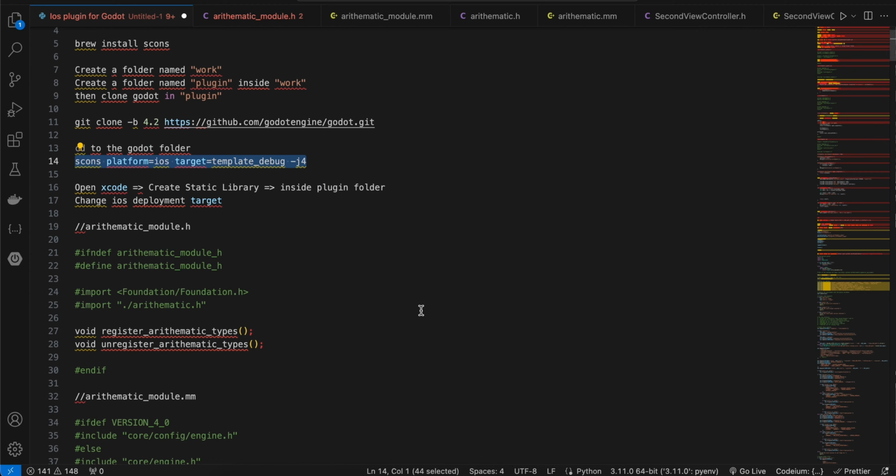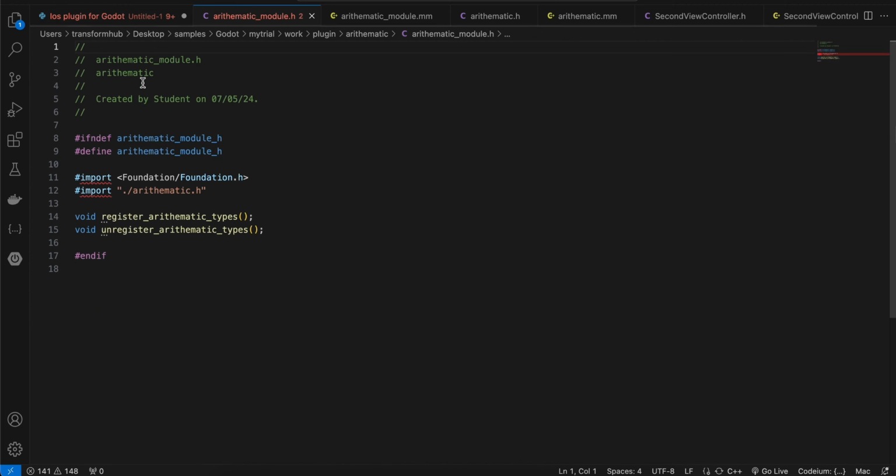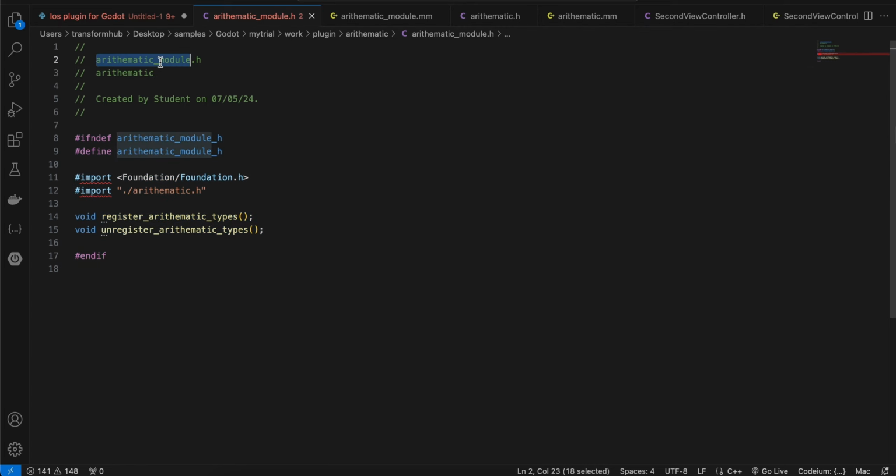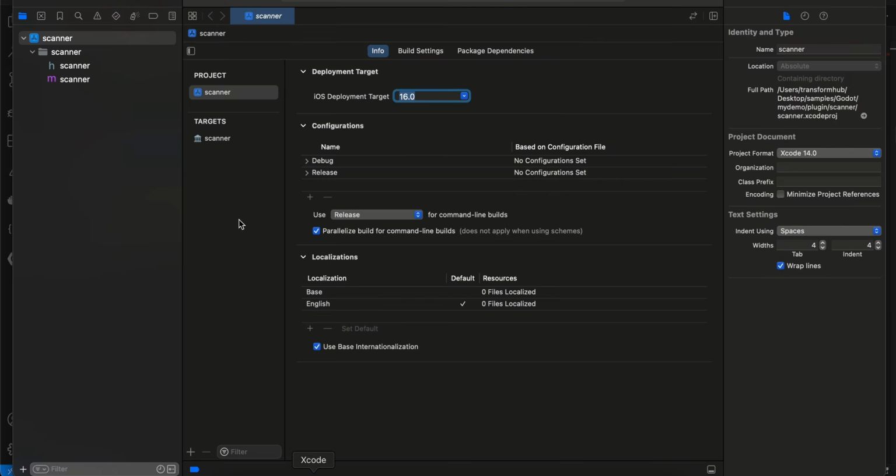Then we'll have to create a few files. So first is this header file. Now there is a lot of boilerplate code which we have to write. I have already created this module for my first video. I'll just copy paste all those particular modules, all that boilerplate code, and I'll just have to change the project name everywhere else.